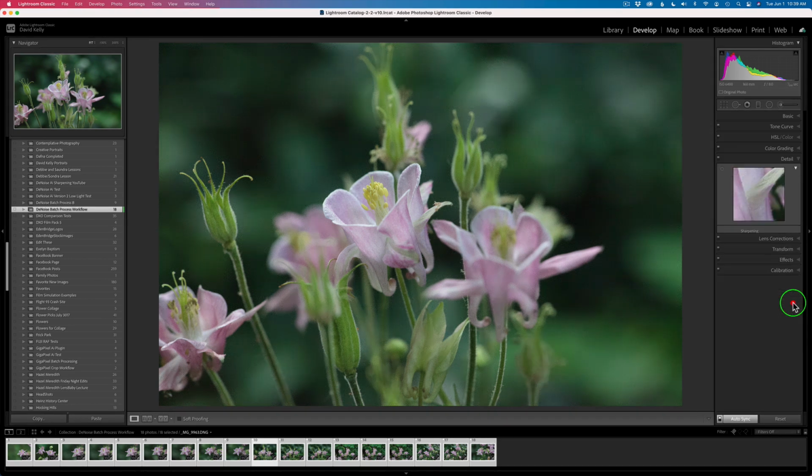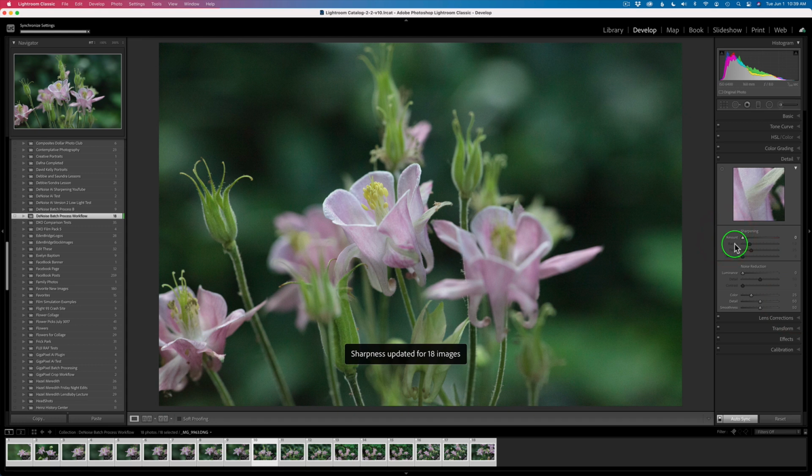What I'll do next is come to detail, and I'll make sure my sharpening is shut off the whole way, and that'll update for all 18 images. It'll shut all the sharpness off. And as far as noise reduction, I'm going to leave that off at zero. I always leave my color noise on at 25. To me, I think that makes a lot of sense. And I explained that in my previous video, why I do that.